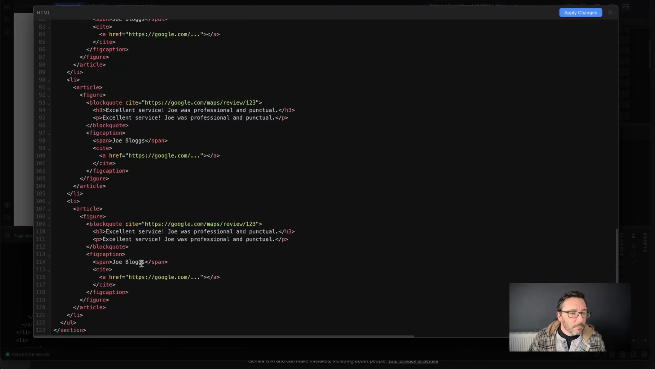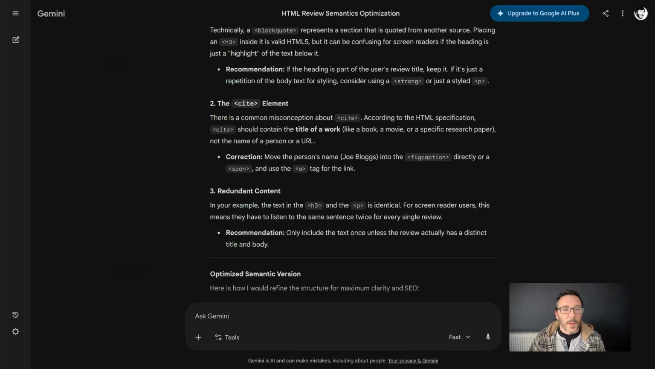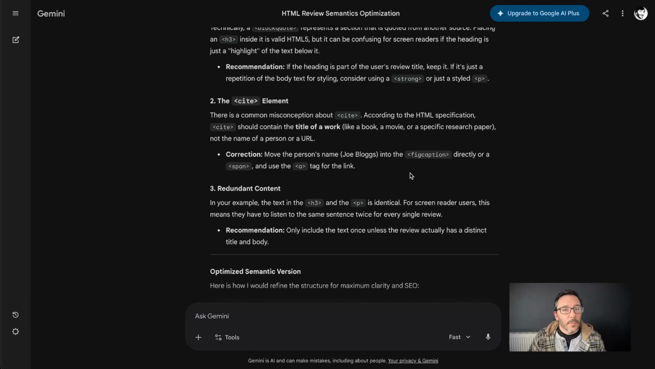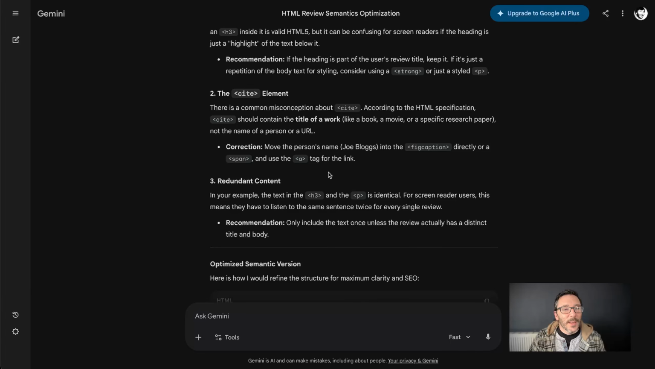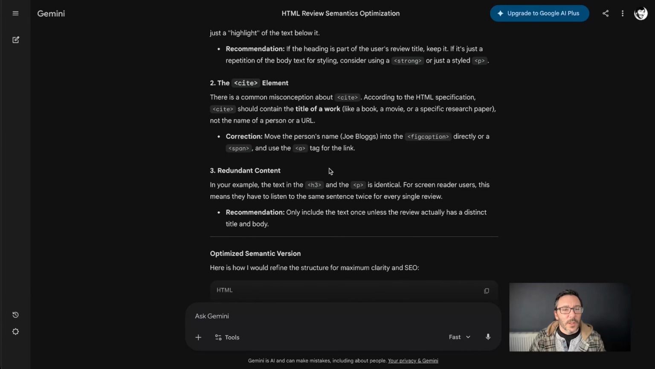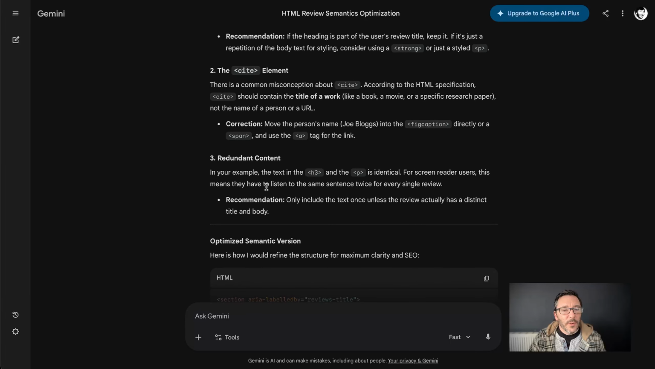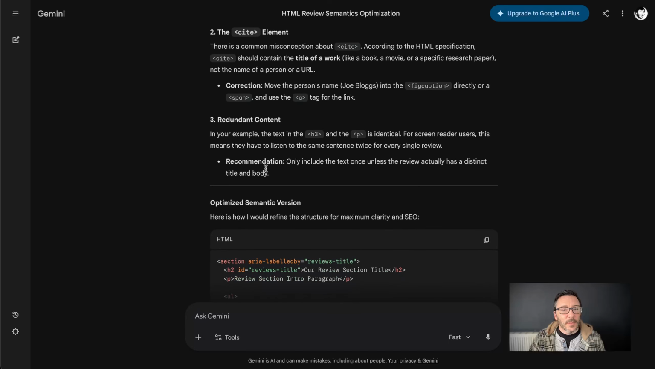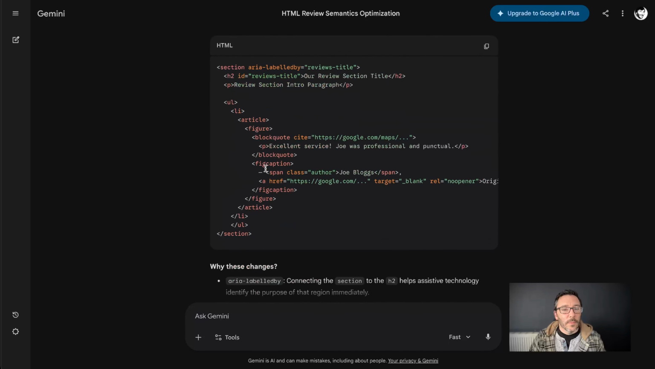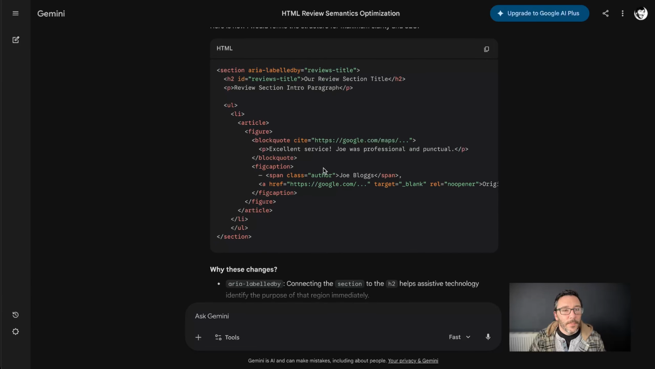It is. Okay, it's wrong about that. That's fine. And use the A tag for the link. That's literally what's done, isn't it? Redundant content. In your example, the text in the H3 and the P is identical for screen readers. Where?